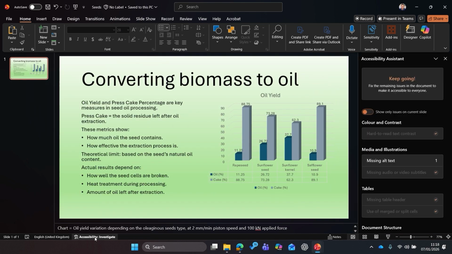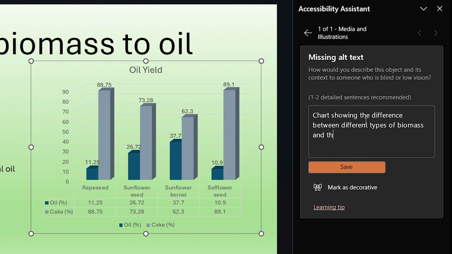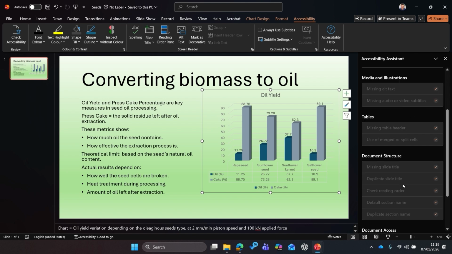There we go. Now let's go to investigate. Let's see what I still have to do. So I've got some missing alt text. So let's say what this is about. So this is a chart showing the difference between different types of biomass and their oil yield. And I spelled yield correctly this time. So let's press save, and we are good to go. We've addressed all of the different issues here.